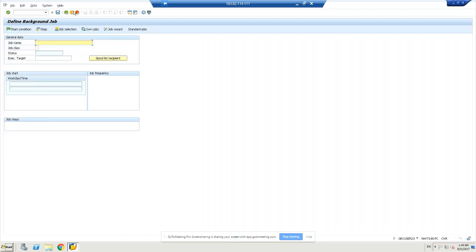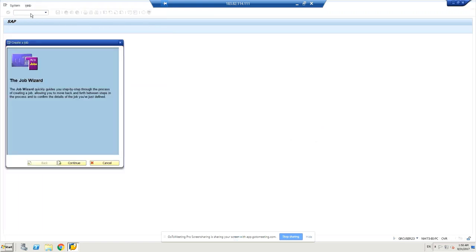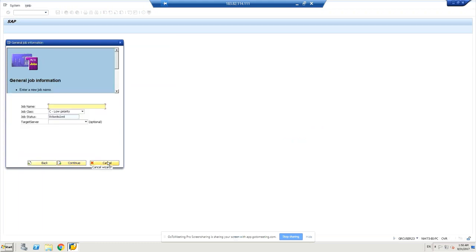Okay, then go back. Use the transaction code SM36, then in the command box type the first three letters of wizard, WIZ. Then click on enter and this will automatically pop up. So either you go for SM36 and click on job wizard, or you can go directly using the transaction code. This is the way you want to schedule it. Cancel it, no issues.